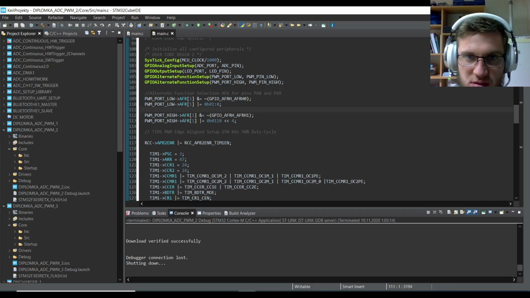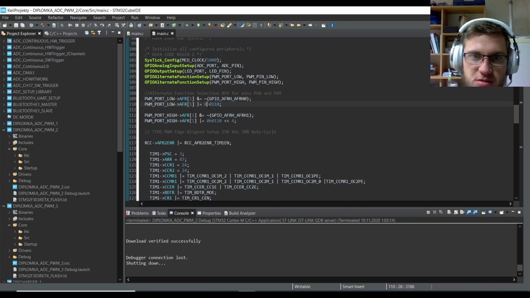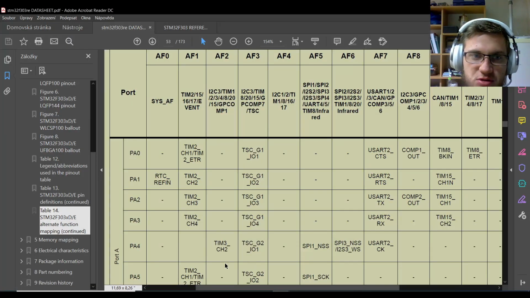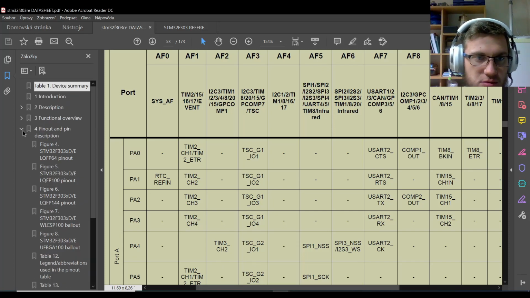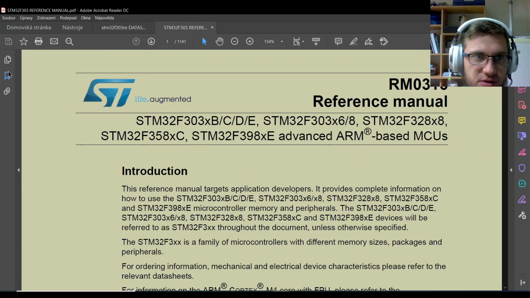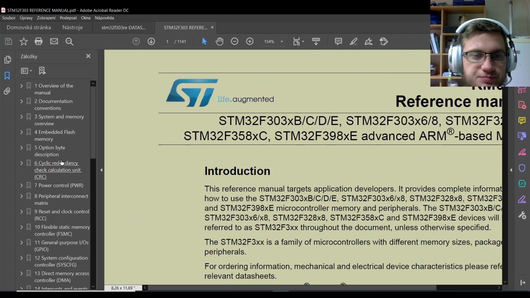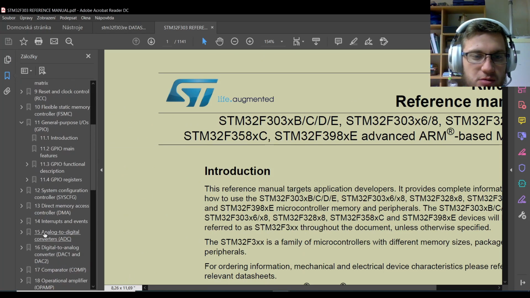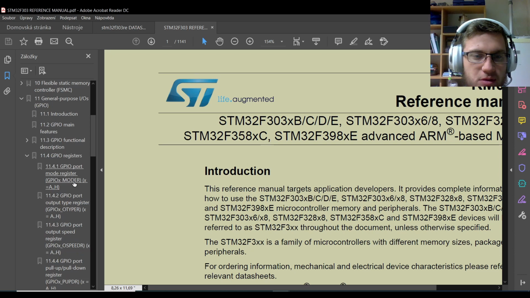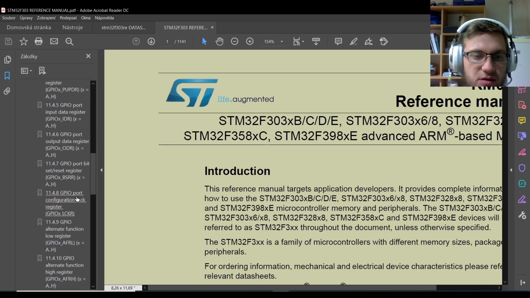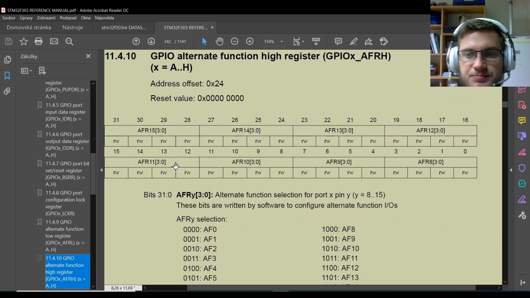So we can see that I'm shifting the value 6 bitwise into the positions in the alternate function register. Again, if you watched the previous episode, you should already know that, but I will still show you. We'll go to the reference manual, GPIO registers, alternate function. We are in the high one.